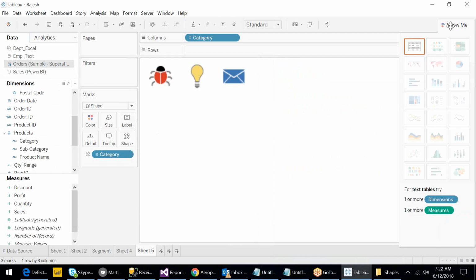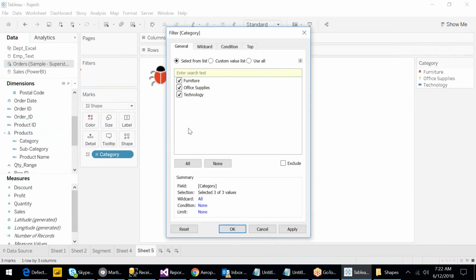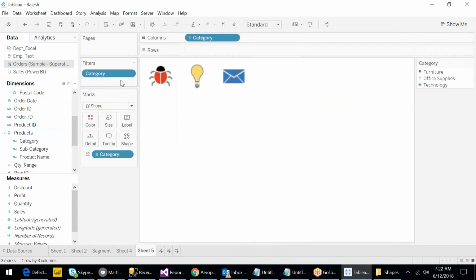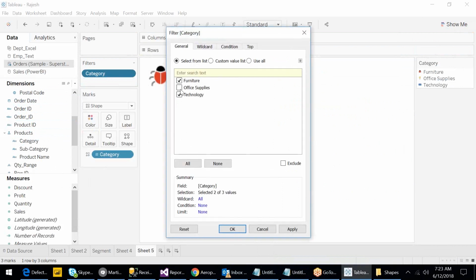Okay, and next is filter. I can filter by any field. For example, drag and drop the category filter here and click OK. See, click OK, and the next moment I can see the filter here. Got it? And I can manage the filter here by unchecking or checking.